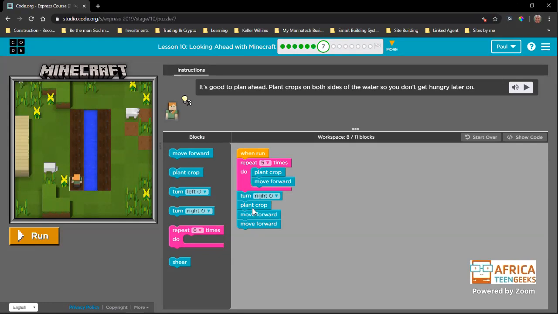So this whole code here we need to change. Yes, I see. Now, in Minecraft, the game, you can walk through the water. But it looks like here we cannot, so we have to go around. But that's okay. So we just need to remember to put this last plant crop here. Okay? To make up for that last block.